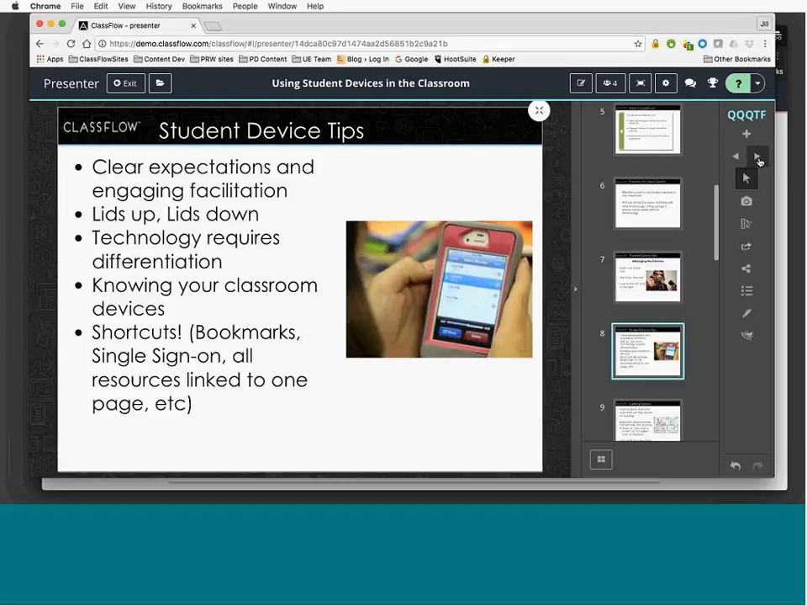So let's now talk about some other tips for student devices. And one is to make sure that you've got really clear expectations. When you're talking about what you want to do, you need to make sure that you use language that is absolutely crystal clear to kids, that you always have activities that really get kids engaged and involved, because a lot of times what happens at that moment is they tend to go and start using the device as a distraction tool rather than a learning tool.